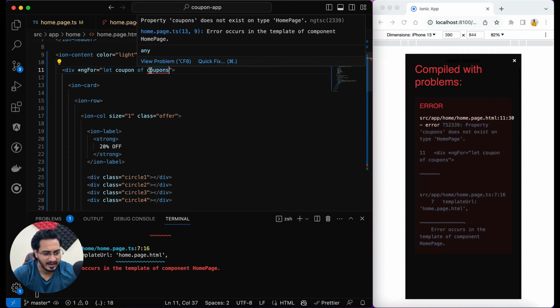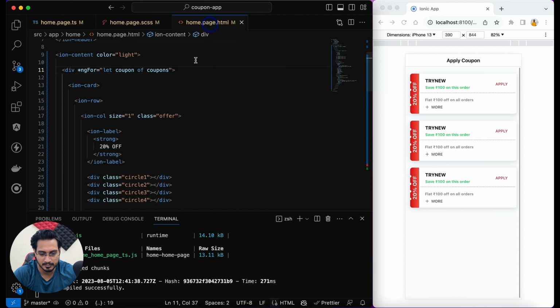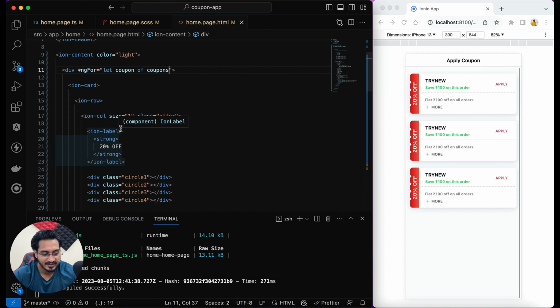Now, I think I have all coupons here. I'll change it to coupons actually. Coupons. Fine. Now, I think it will be better. So I have 3 coupons as of now. It's showing up pretty nicely here. And I'm going to change all the stuff one by one. So let's start with this particular one.